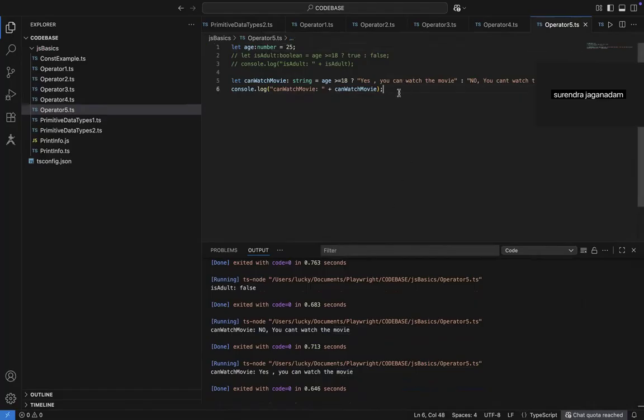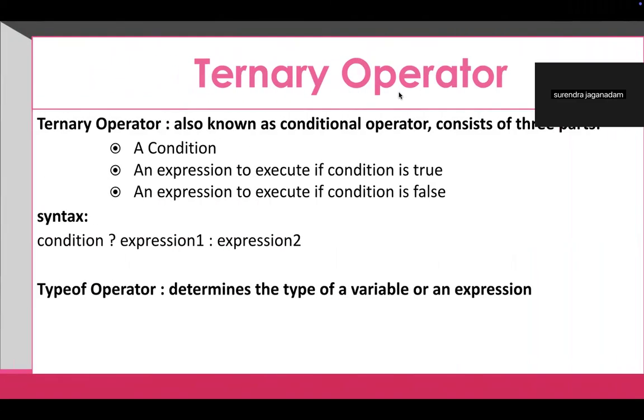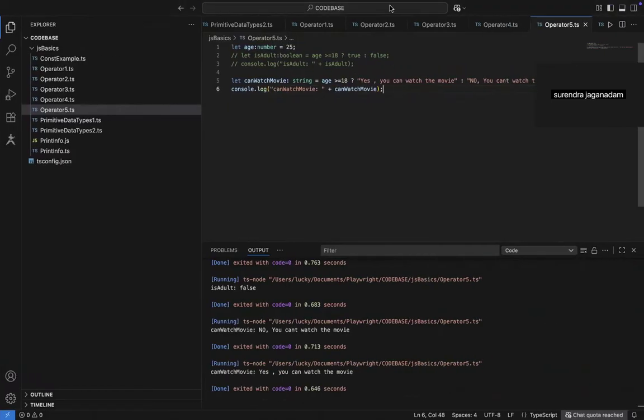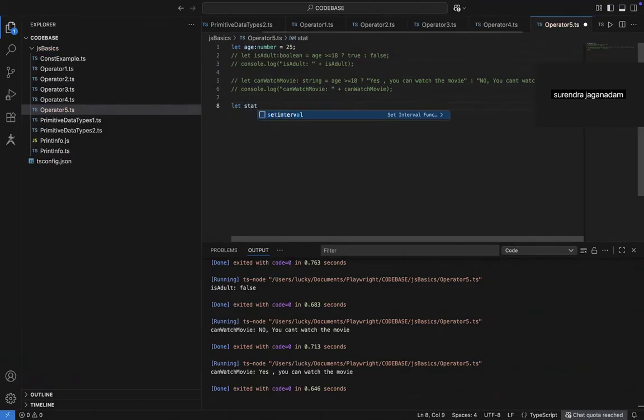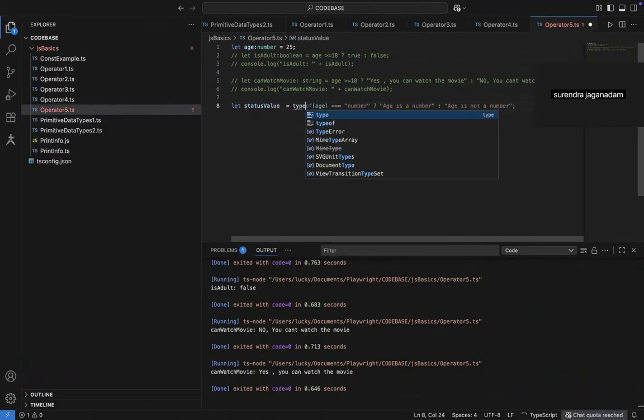So this is the way we can use this ternary operator. And the last one is the typeof operator. Basically, this typeof operator determines what type a variable is. So here let me comment out this particular line. We have already defined let age, right? So here let status is equal to, I'm not defining anything, I'm going to use typeof age.